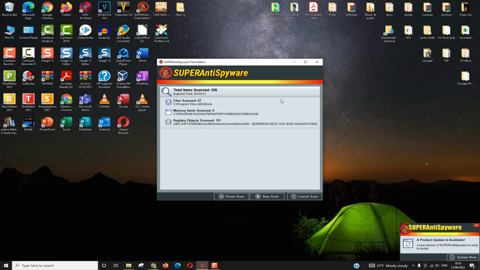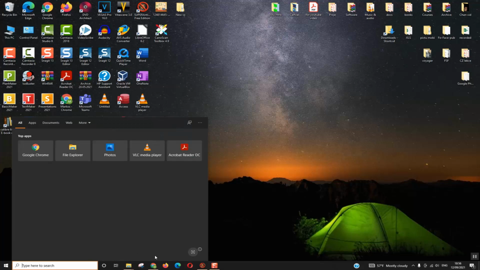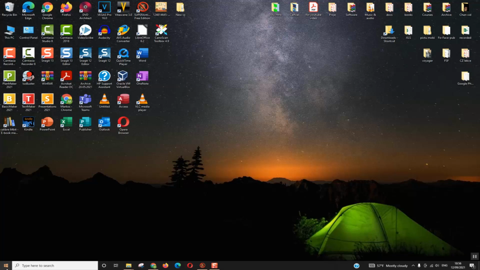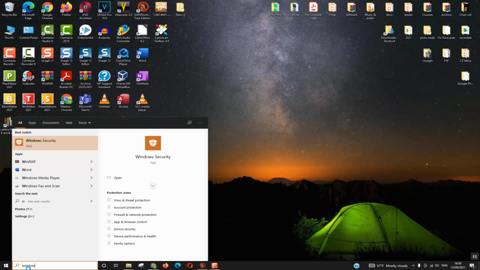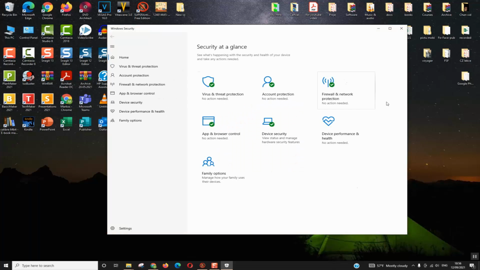The second option, we will now use the integrated antivirus from Windows. Just type in your search tab, Windows Security. This application will show, so click on it. This interface will be loaded, then make sure that everything is in green. So for now, we'll go to Virus and Threat Protection.